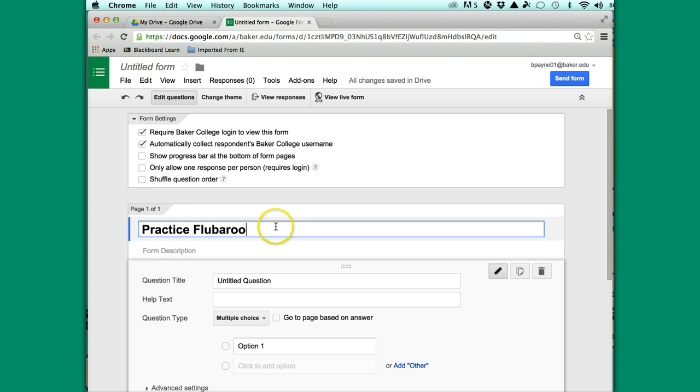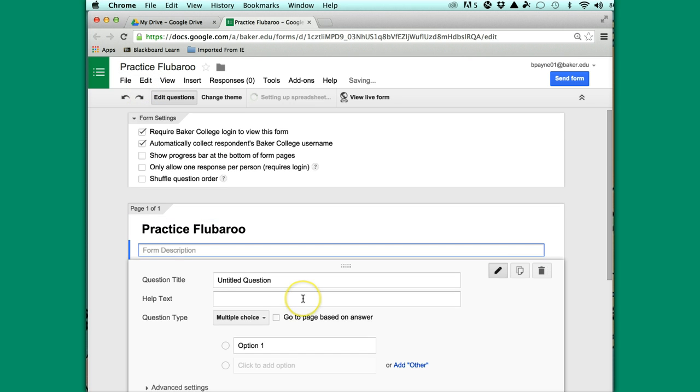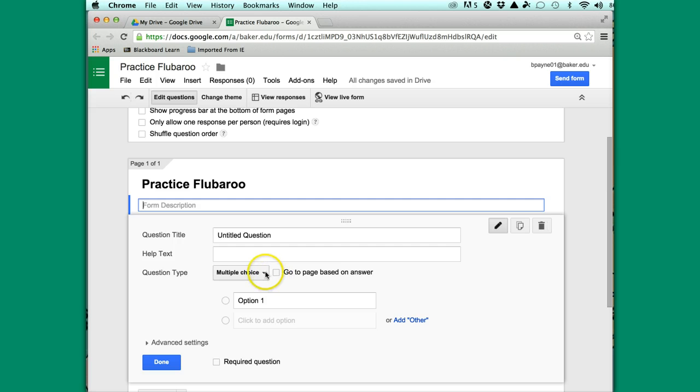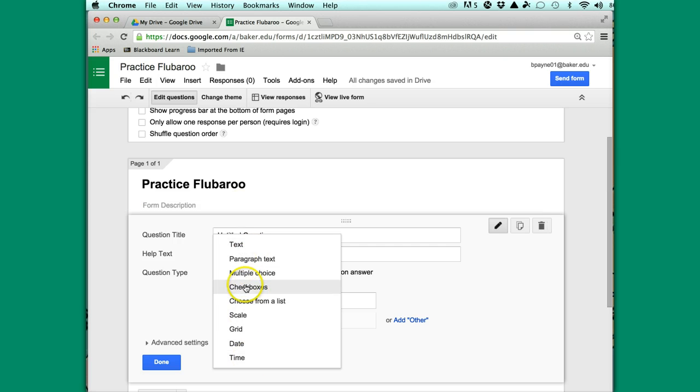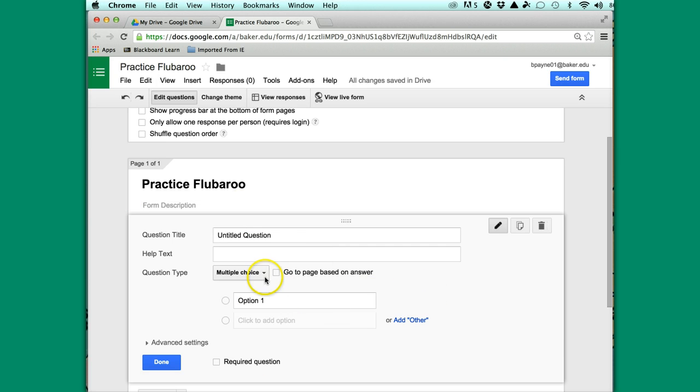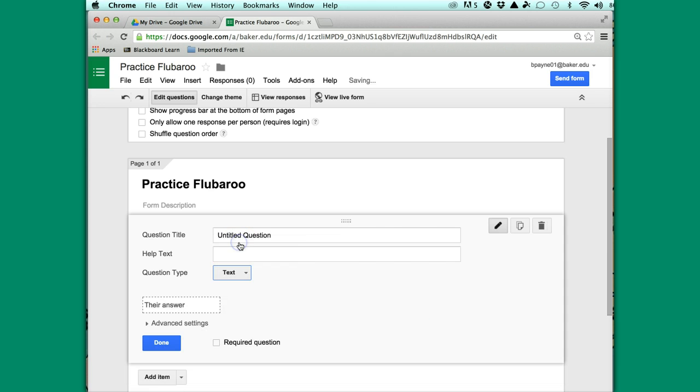Got to give your quiz a name, otherwise it's going to stay as untitled form, so I've done that. Now in the particular question types, you have this little drop-down box where you can choose whatever type of question you want. I am going to start off with a text because I'm going to change this to collect the individual's name who participated in this quiz. I'm going to click on required question, otherwise the person taking the quiz does not have to answer that question.